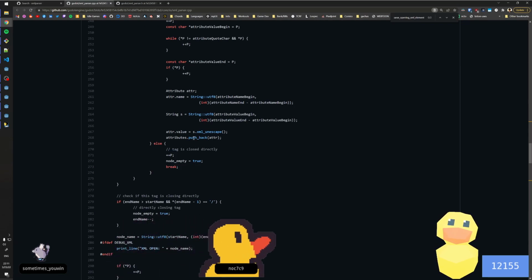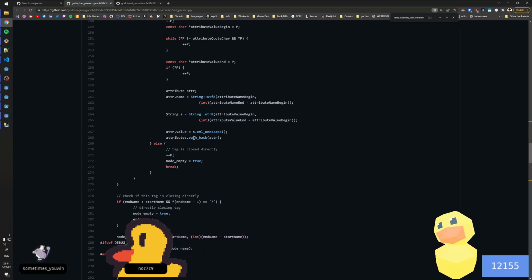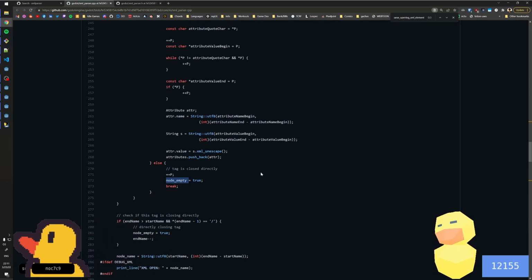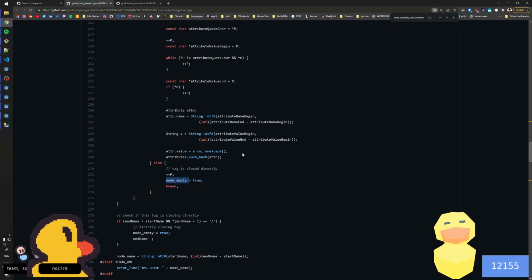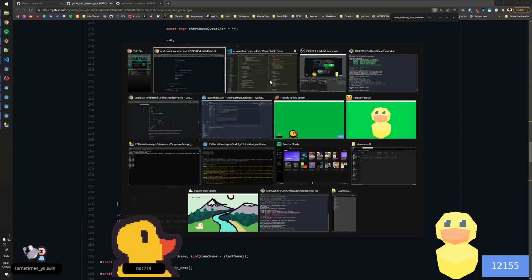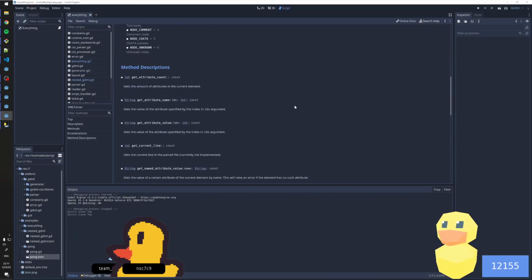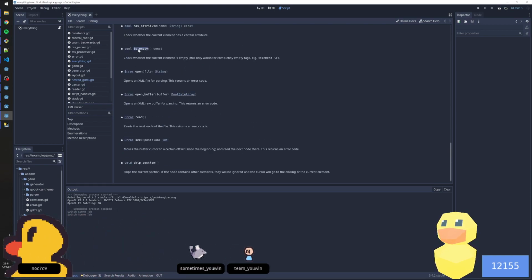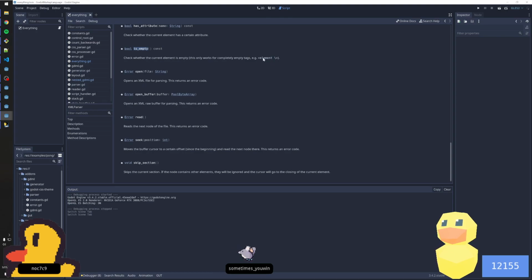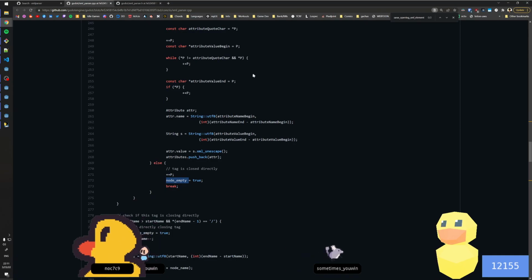Wait a minute. Hold on. That's how it works? So if the node tag is closed directly for the open tag, then it will pass node empty as true? Really? Is that something that's exposed in XML parser? Is node empty? Is empty? That's not true. I've tried this before.